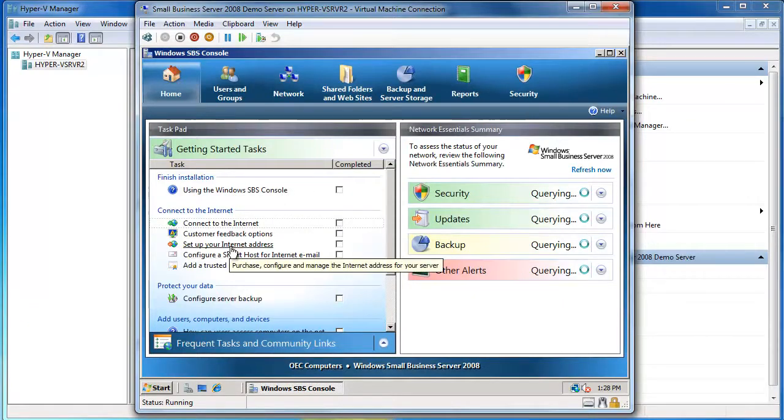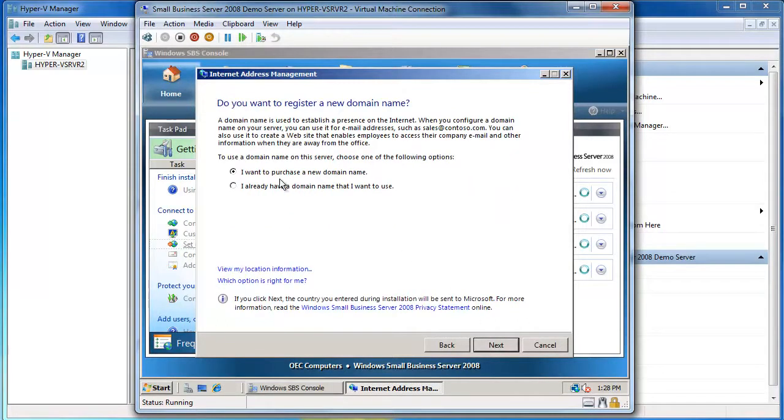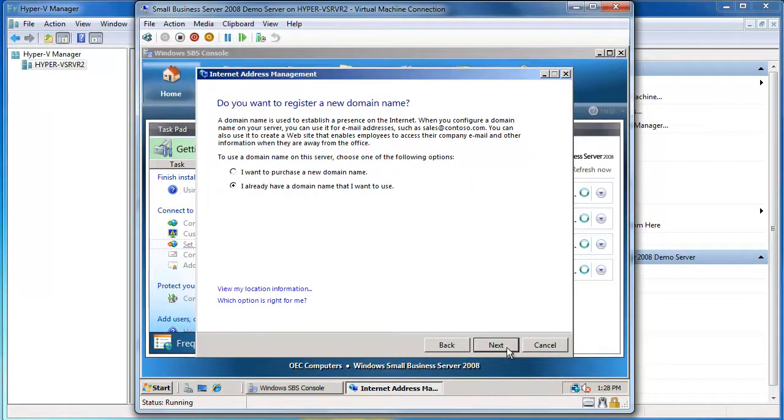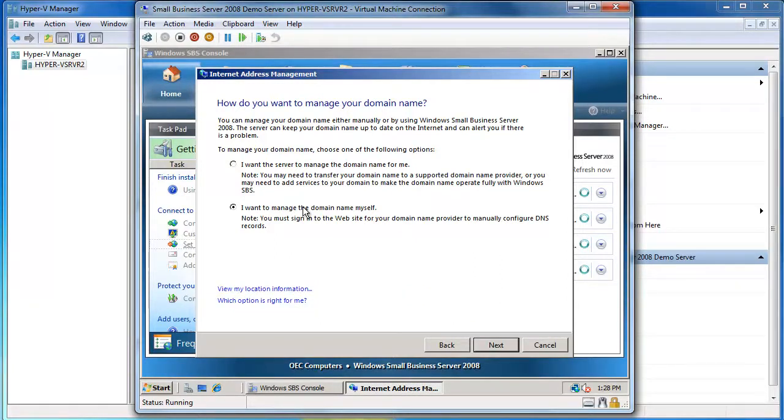Next step is to actually set up my internet address, so I'll click here on Set Up Your Internet Address and I'll say Next. I already have a domain name that I want to use because I've already gone and registered oeccomputers.com, and I'm going to say that I want to manage the domain name myself. I use an external DNS provider to manage all of that. Discussion about configuring and managing DNS is probably a little bit beyond the scope of what we want to do here, but I'm more than happy to help you out if you're having some challenges on that front. Just contact me, richard.duffy@sap.com, and we'll see what we can do to help you resolve your issues.